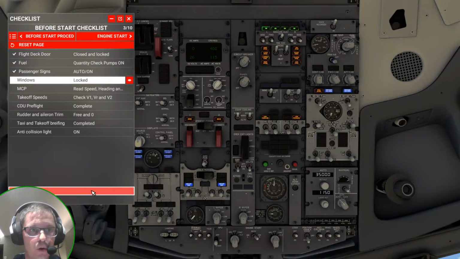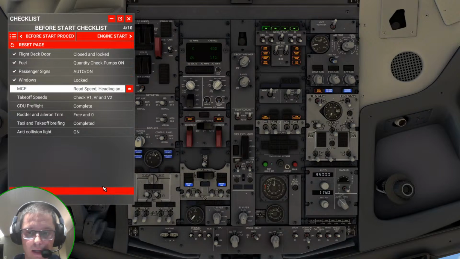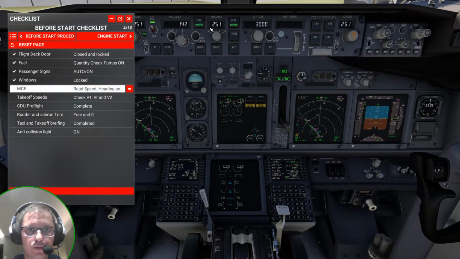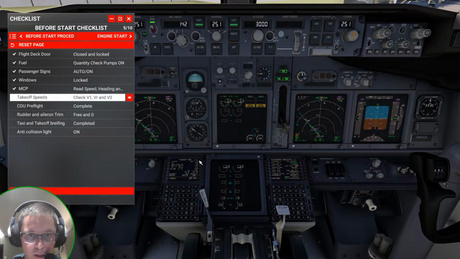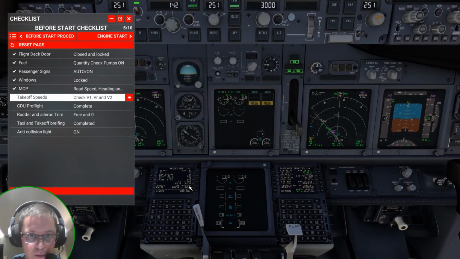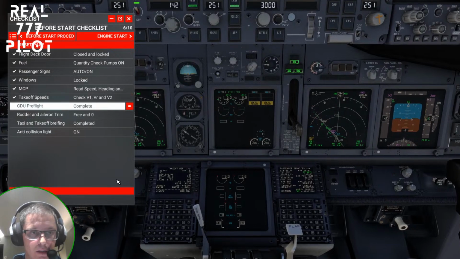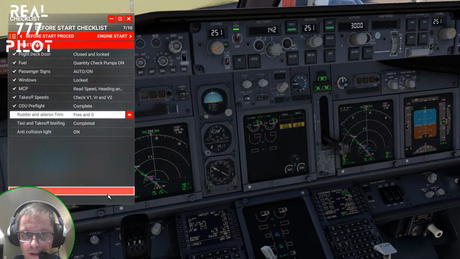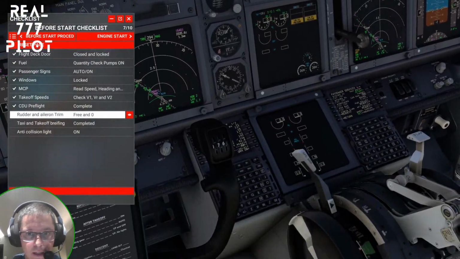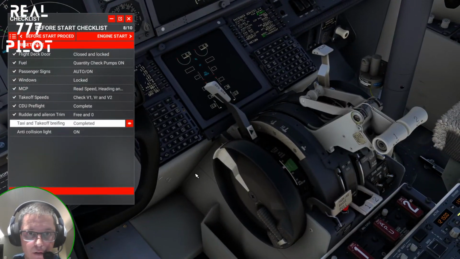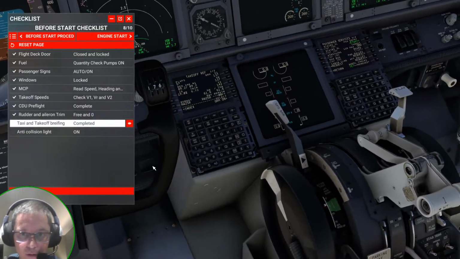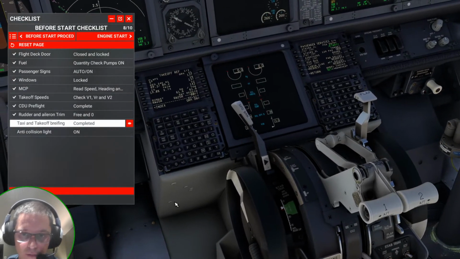Passenger signs on, windows locked, MCP V2 142, heading 251, altitude 3000, takeoff speeds V1 137, VR 137, V2 142. CDU preflight is completed. Rudder and aileron trim are 3 and 0. I'm just going to make sure I have the corrected elevator trim for departure.